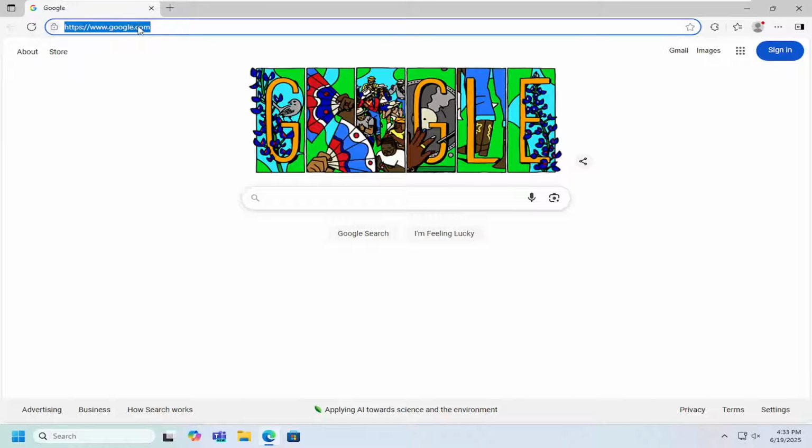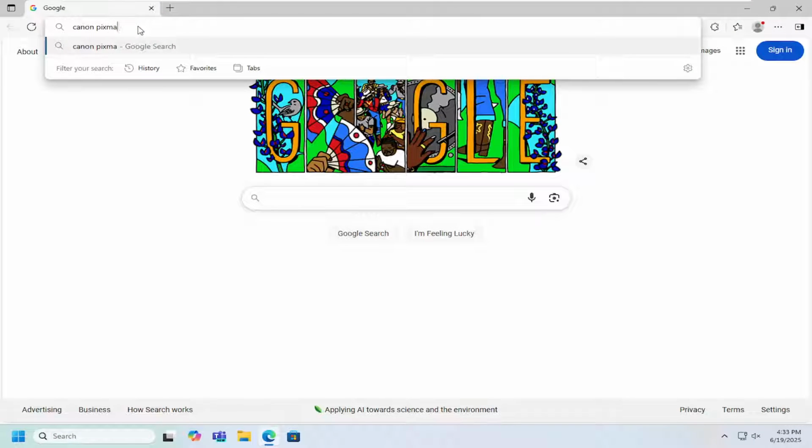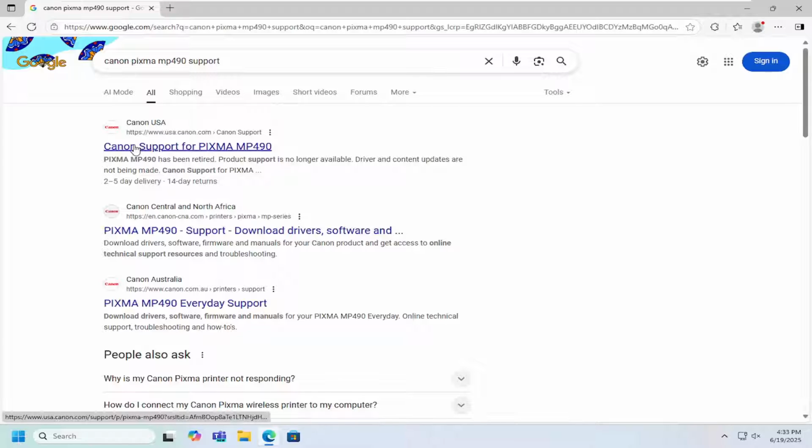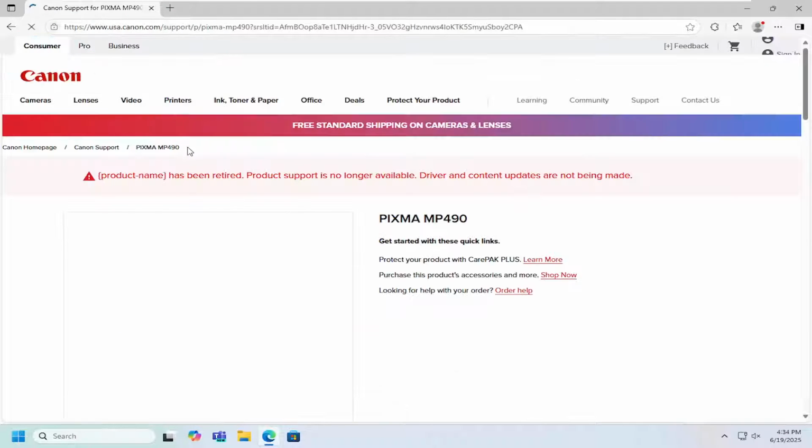So all you have to do is open up a web browser, doesn't really matter which one, and into Google you want to search for Canon PIXMA MP490 support. One of the best results should say Canon support for PIXMA MP490. Go ahead and open that up.